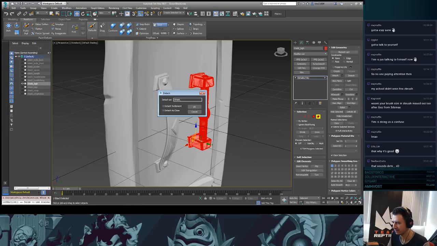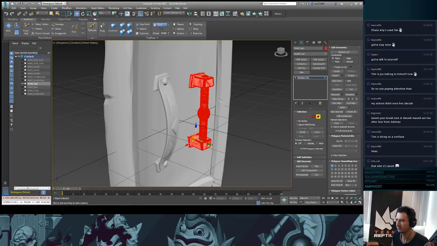Shield. Handle. Naming conventions don't really matter for this piece, by the way, but it's good in general.